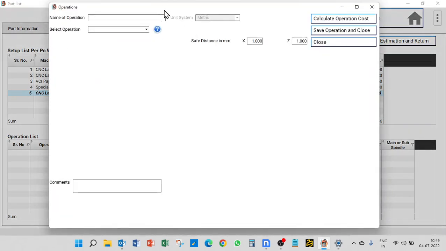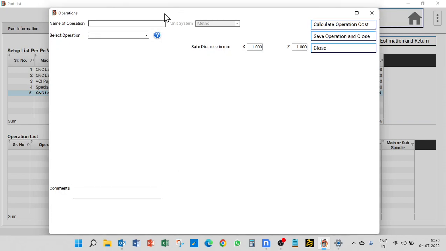A new page opens up. This is the main page where we will fill in the blanks. The software is designed in such a way that if you miss any of the input, it will not allow you to proceed further. For a simple example, if I try to start or select any operation, it says the operation name cannot be blank. So first of all, I will give it an operation name.